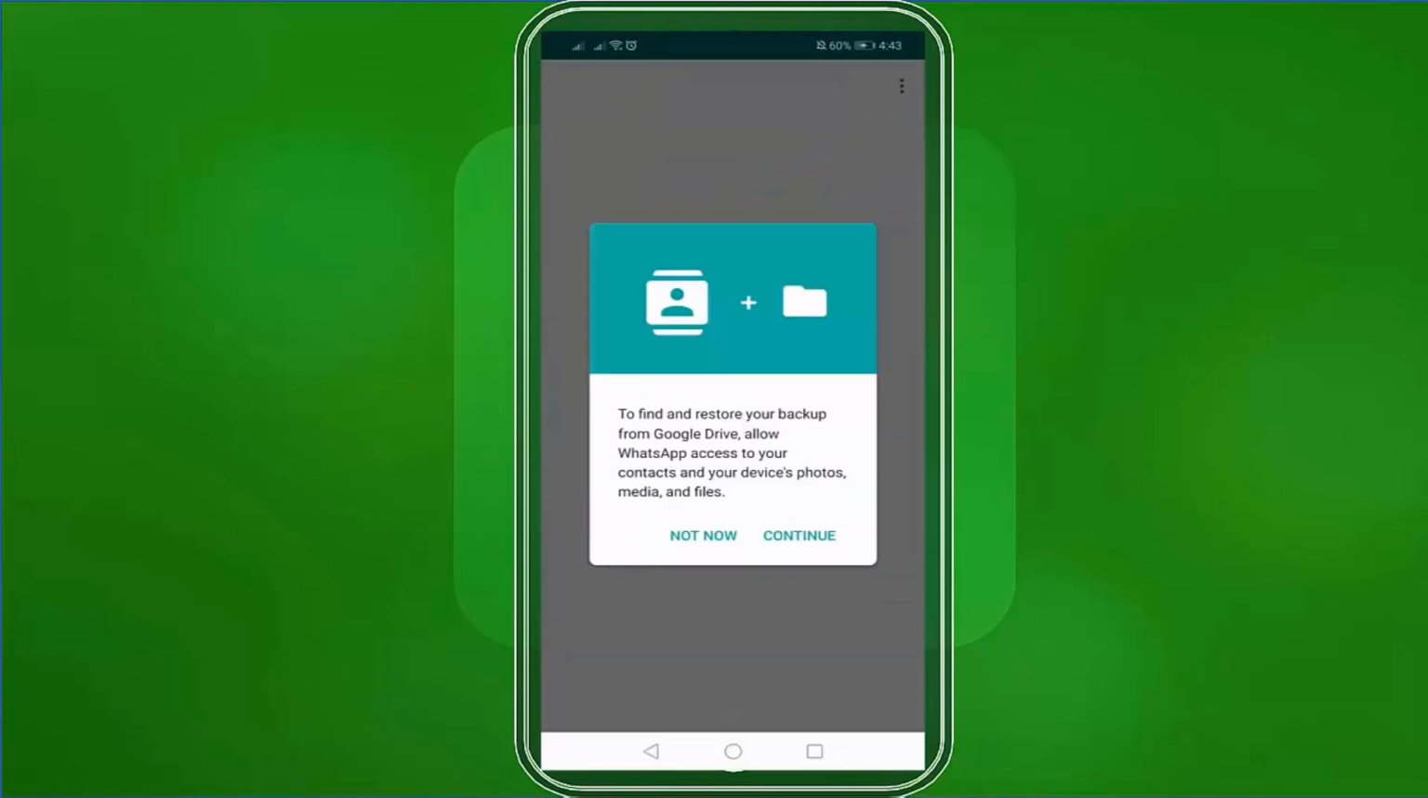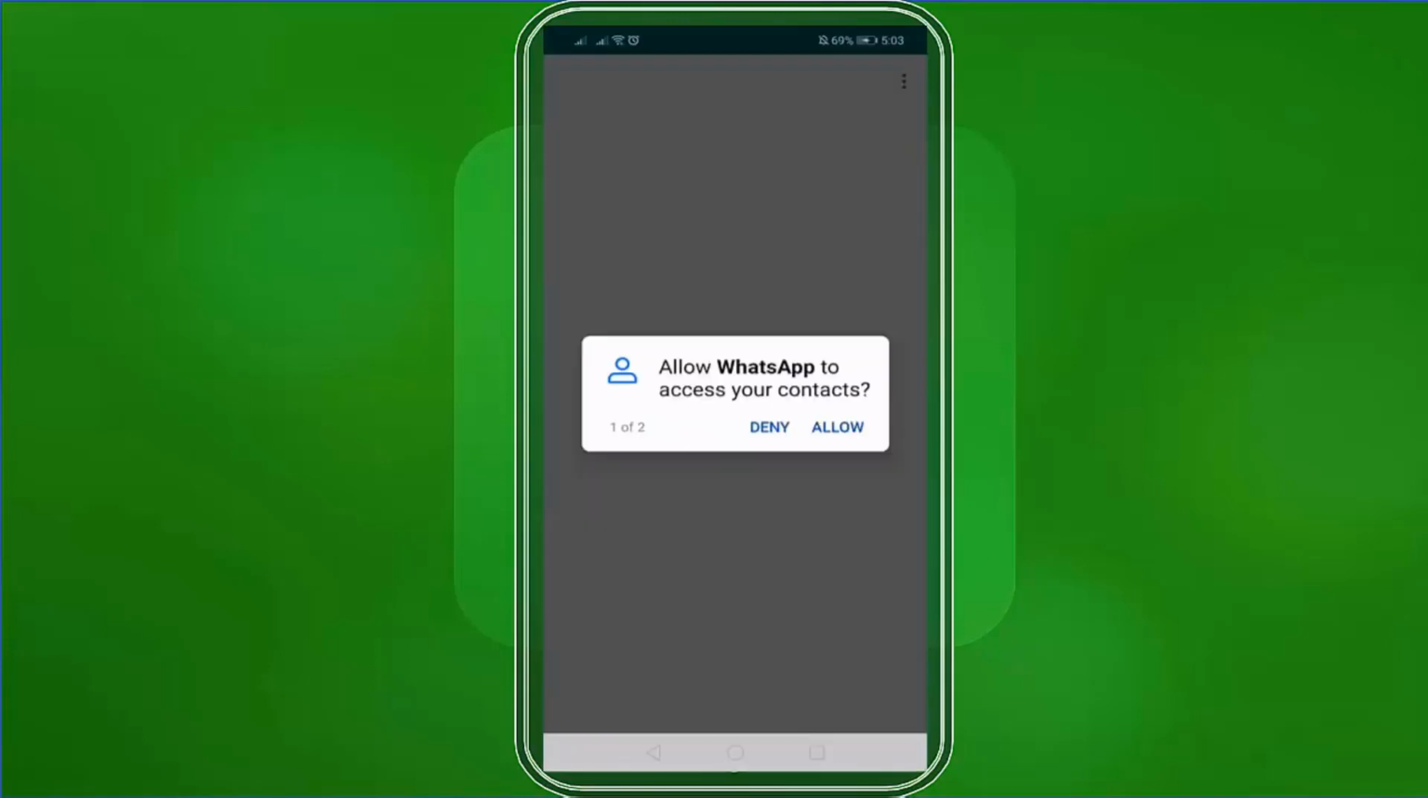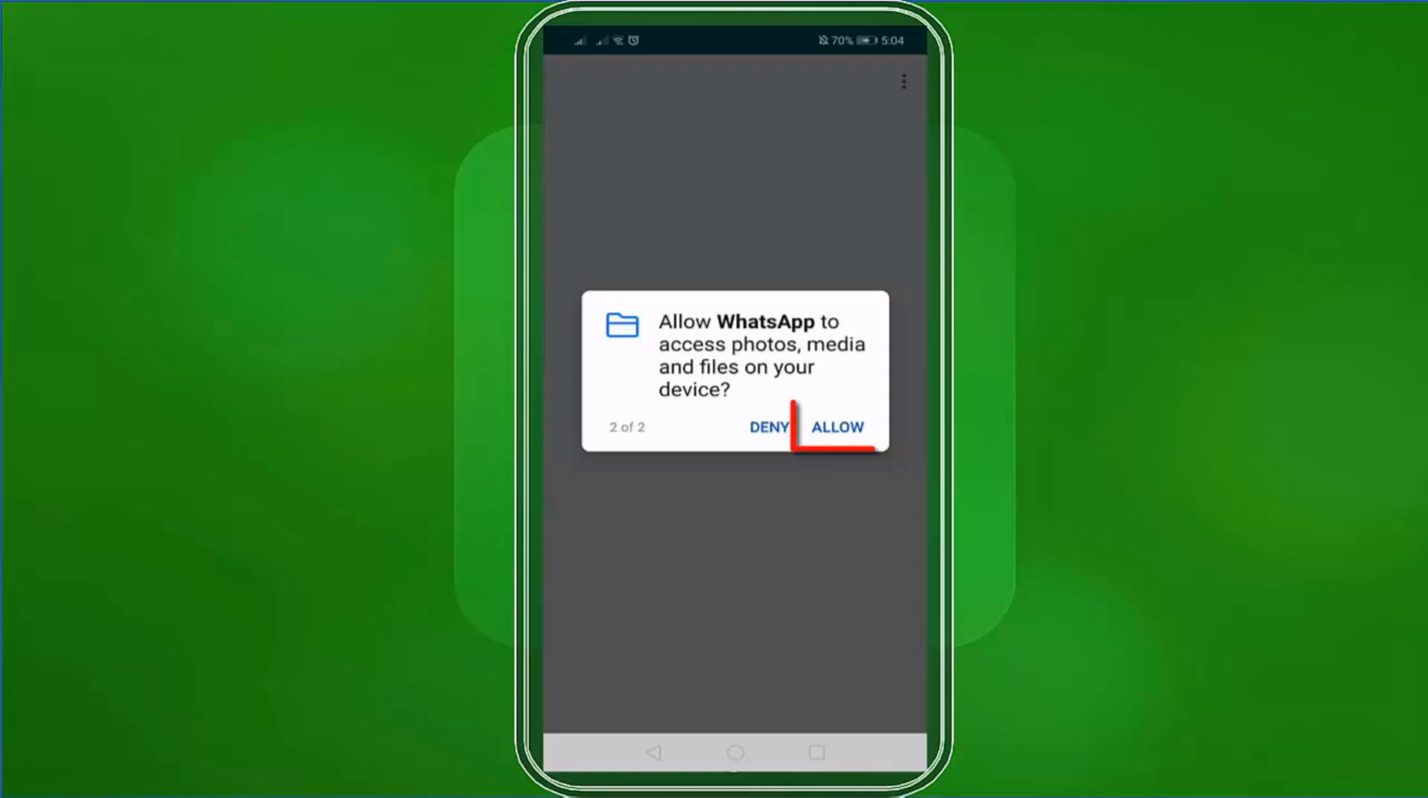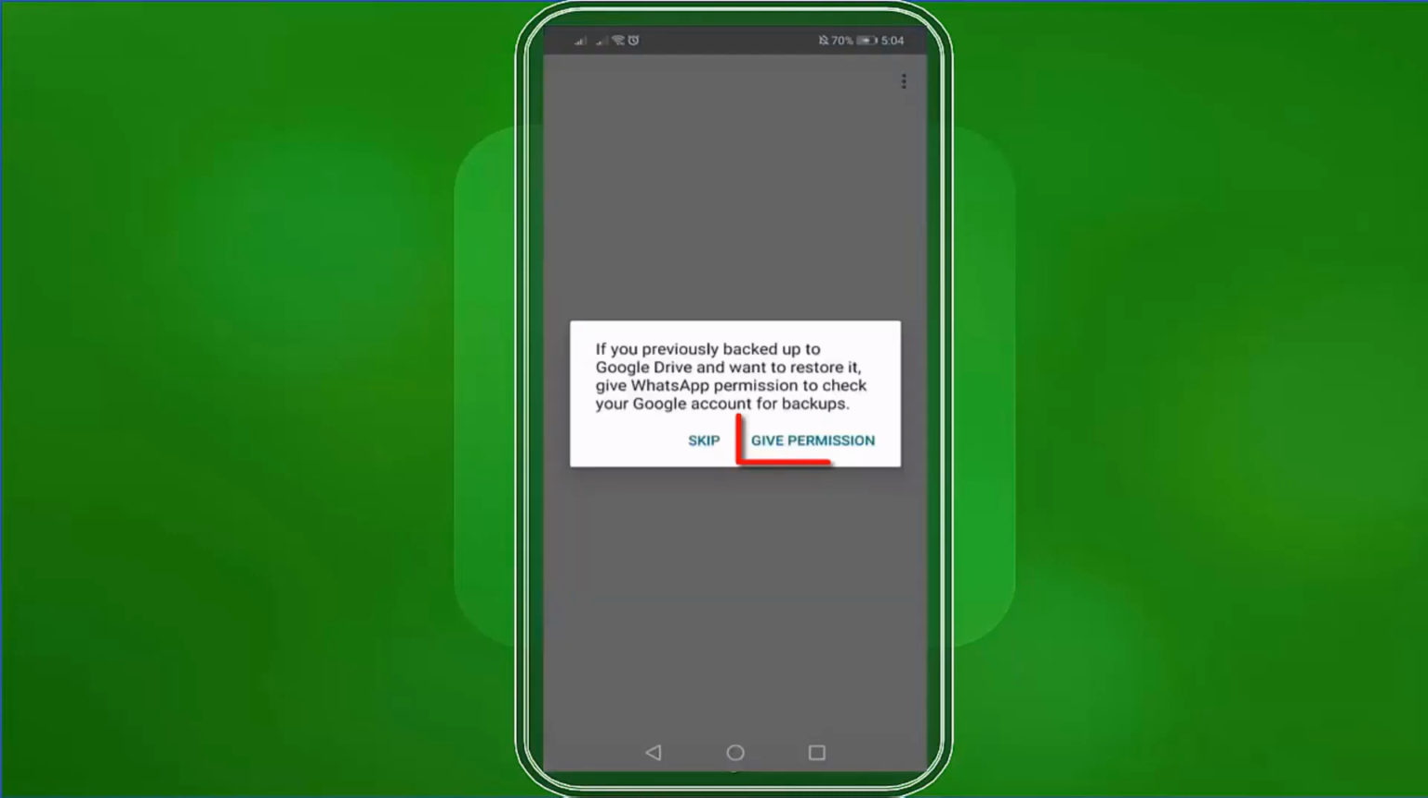You'll be seeing this window to find and restore your backup from Google Drive. If you want to allow WhatsApp to access your contacts and photos on your mobile phone, click Continue. If not, click Not Now. Let's click Continue. Then allow WhatsApp to access your contacts. Click Allow. Also, allow WhatsApp to access photos, media, and files on your device. Then click Allow. Then give permission to restore your Google account backup.